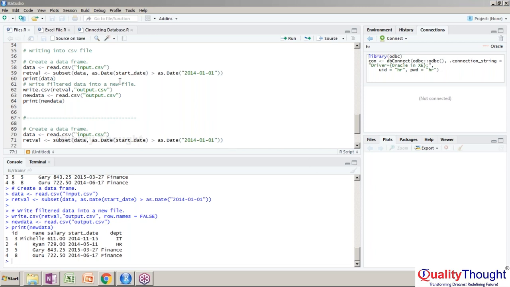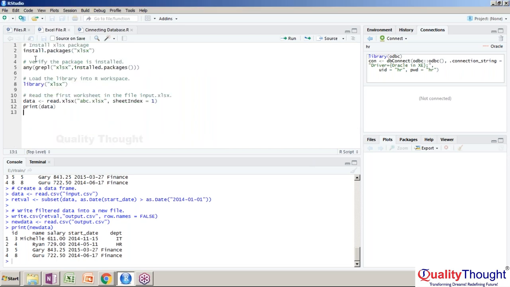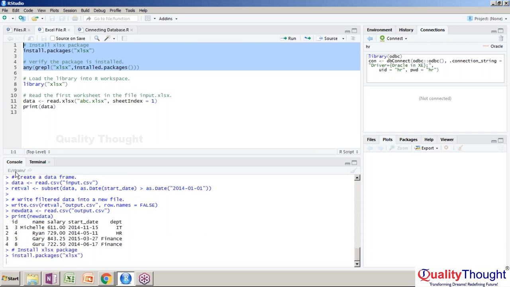That's it. So now let me just go to the Excel file. See, the Excel file is nowhere different. It is almost equal, but the only thing is that we need a package called XLSX. And we can always verify whether that package exists with us or not.